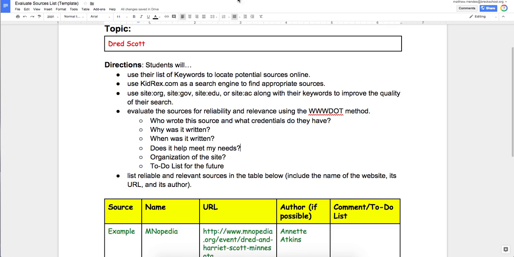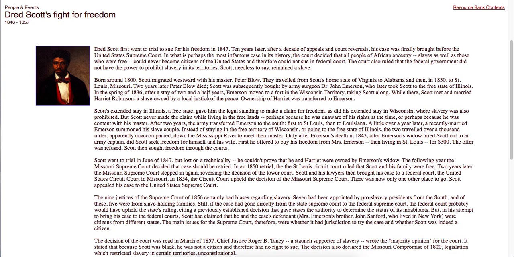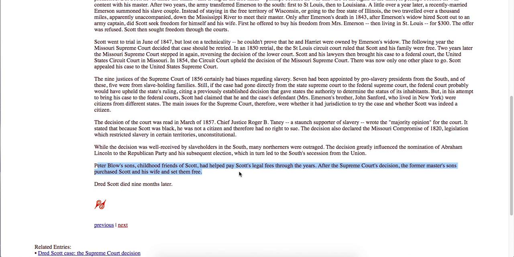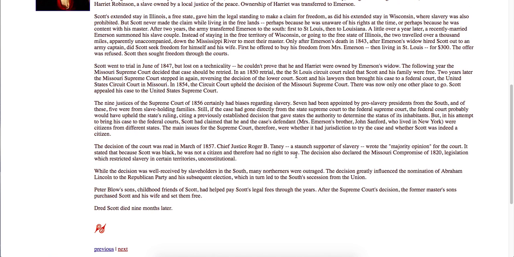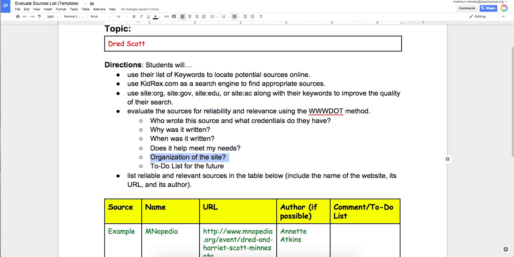So next question. It does meet my needs, certainly. The organization of the site is pretty straightforward. It just seems to be that we have paragraphs that take you in order; they're sequence based. In other words, it starts from the beginning and moves me to when Scott dies and what happens with his children, etc. after his death. So it seems to be organized in that manner. For a biography, that's what I'd want.